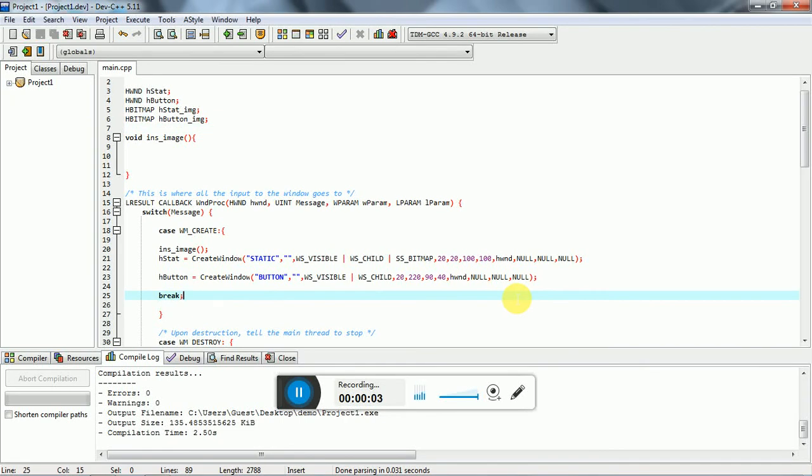So today in this video we will learn how to work with an image. Basically, in the Win32 API we can use only some image types. In this video we will learn how to use the bitmap image, and for that you have to use a static control.